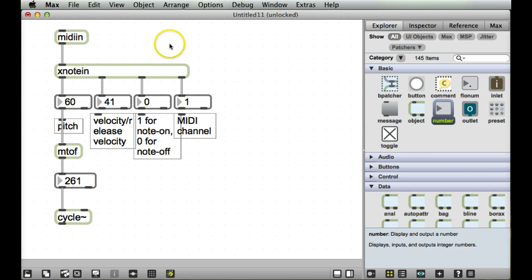What happens in this patch is we receive all of our MIDI data which comes out of this outlet and then goes into our xnotein object. Xnotein separates that MIDI data into the note number, velocity, whether it's note on or off, and MIDI channel. The pitch information is changed from a MIDI note number to a frequency in Hertz, and then this frequency is sent to cycle which will then start generating a sine wave.